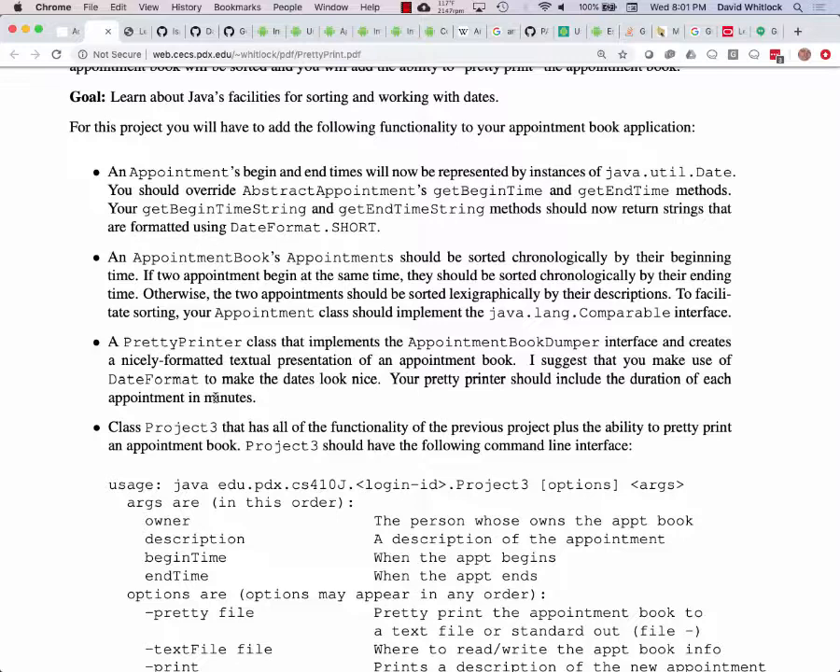And Java has facilities for doing all of this sorting, and part of the assignment is to go research those facilities and figure out how to do it. To make things even easier, I want the appointment class to implement the Comparable interface. So this is all stuff that you can read about in the lecture, figure out what all these interfaces are all about. And of course, if you have questions, please ask about them on Slack.